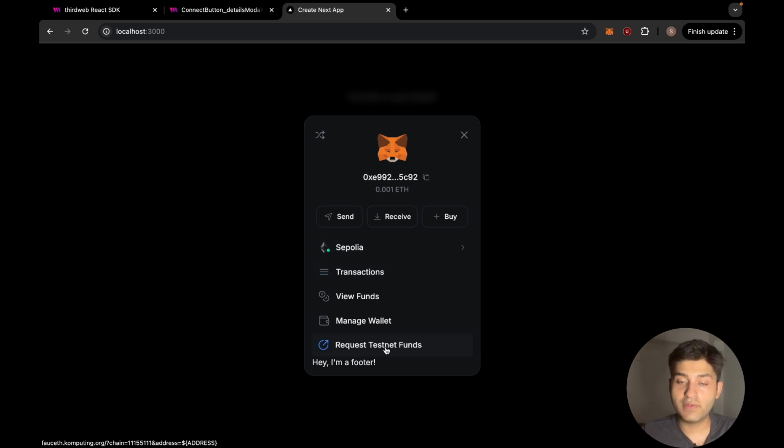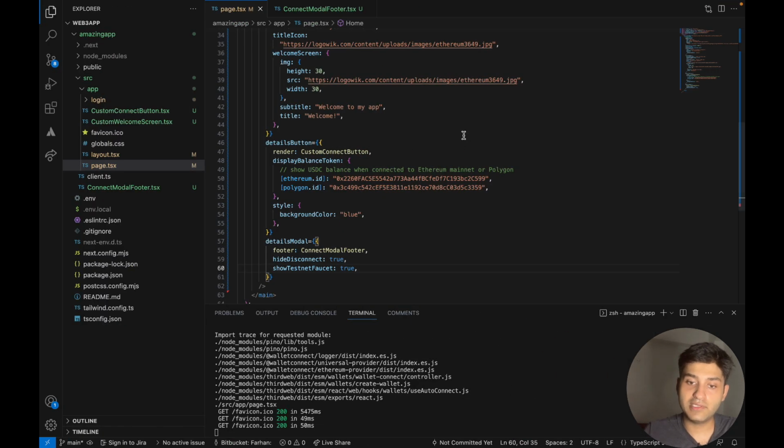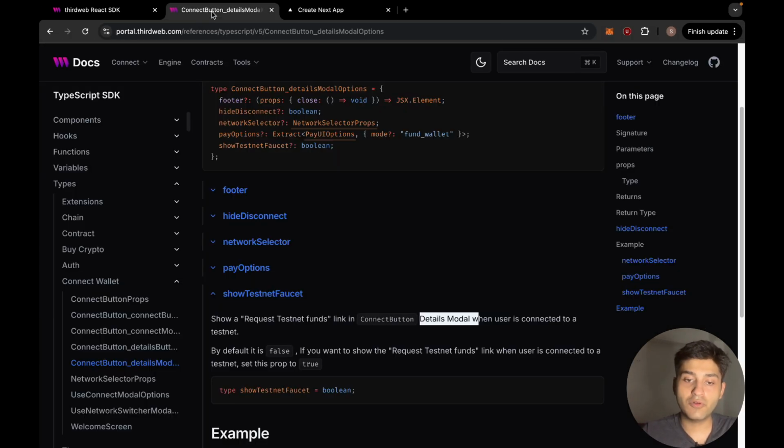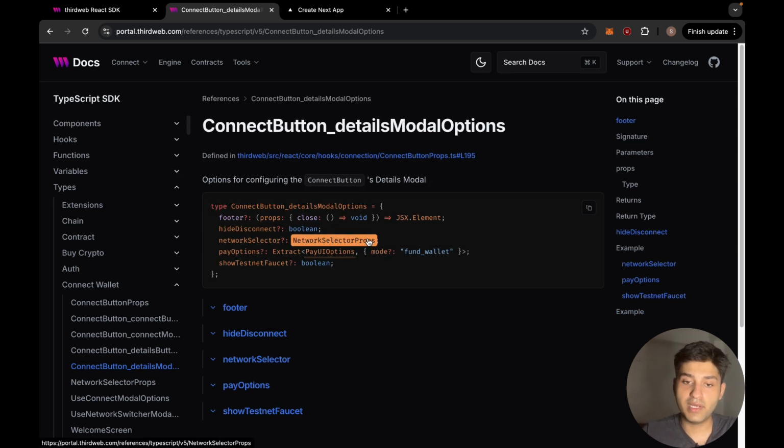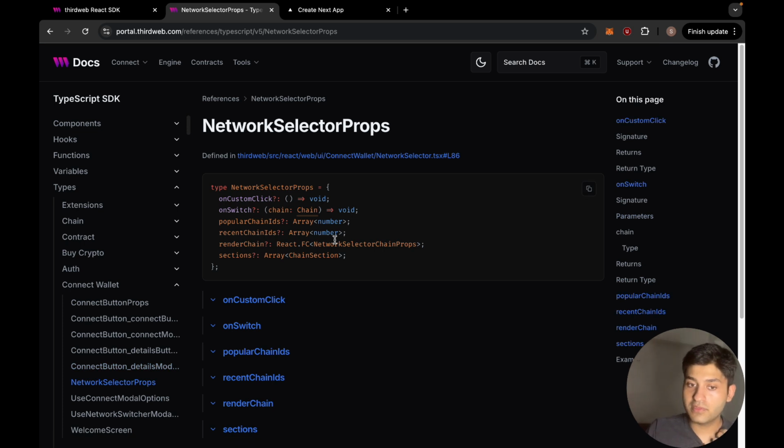Great, so now that we are on a testnet, it shows me an additional option. This is the option that allows you to request testnet funds. Let's go back to our application. Actually, let's go back and look at our next prop that we can pass. So the next prop is the networkSelector prop. Let's click on this to see what are the options that we can pass to the networkSelector prop.